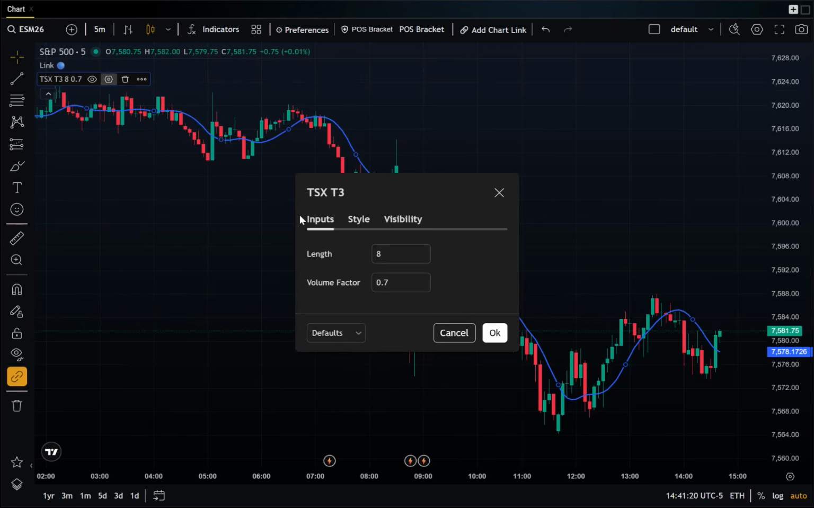Under the inputs section, the length specifies the number of previous candles to run through the 6 exponential smoothing stages. The volume factor: higher levels increase the smoothing, whereas lower values make it respond more like an exponential moving average.